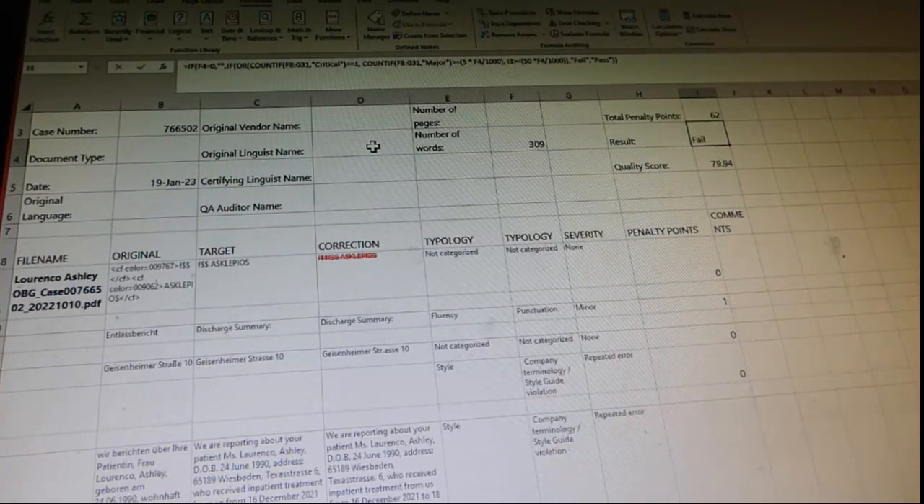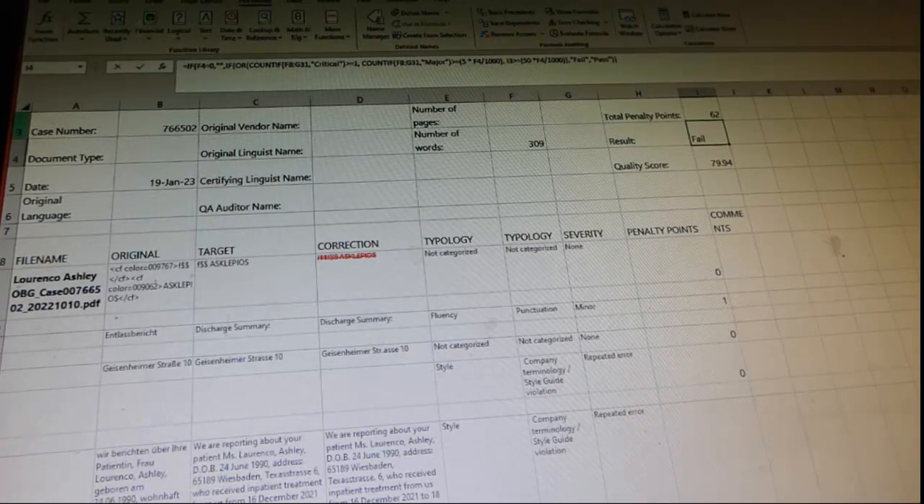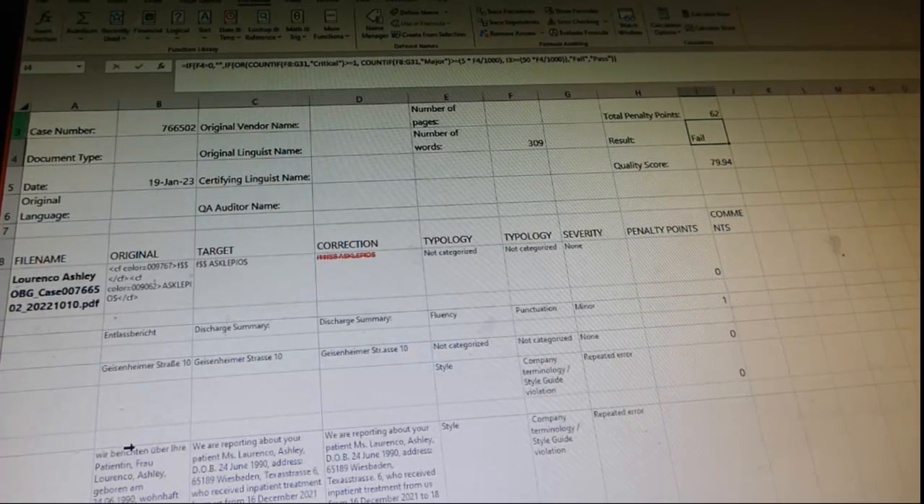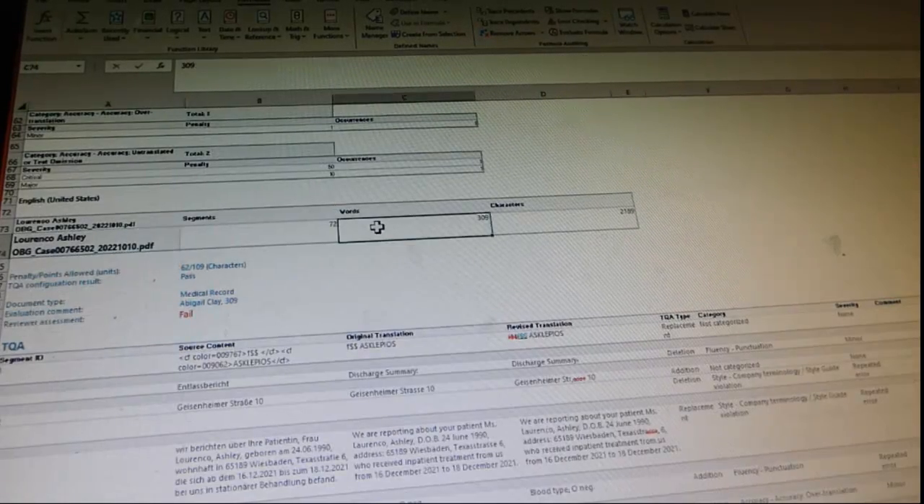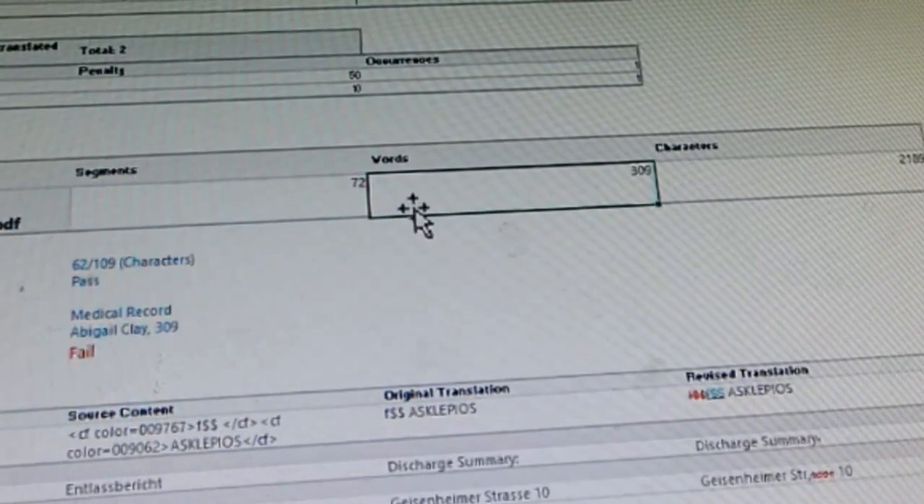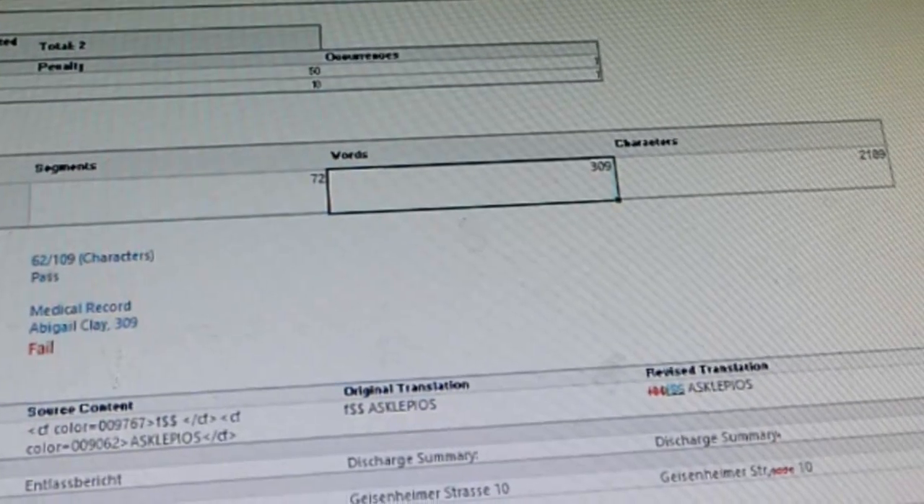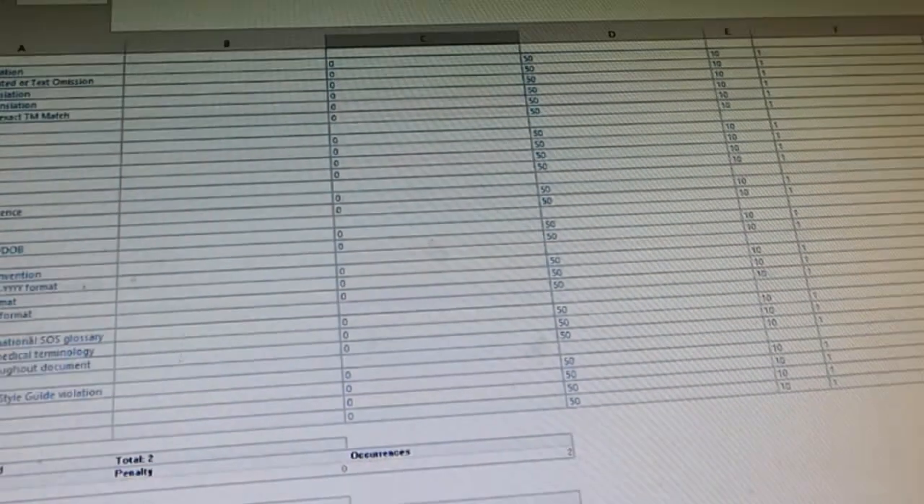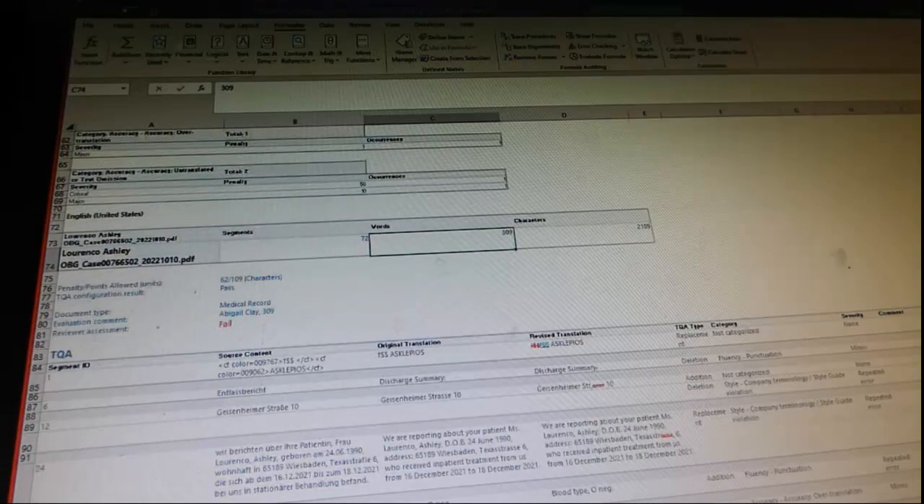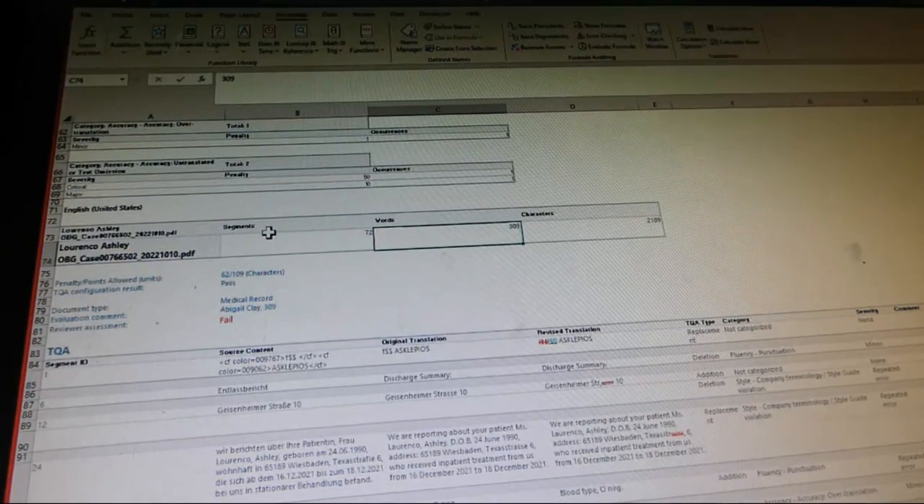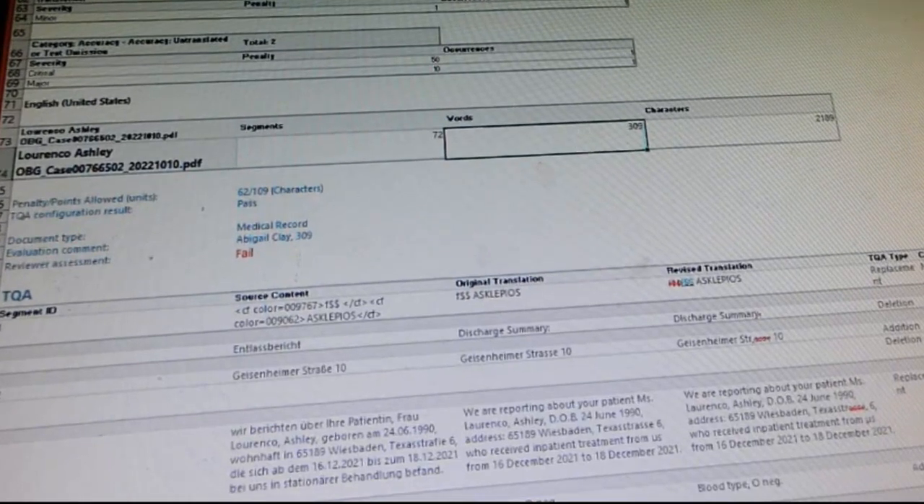But does Trados populate the number of words, Abby? It does. It does the number of characters and it does the number of words. Segments we don't care about, but it also does it down below. So if we are modifying this report, we should know that it's down here as well. Okay, it's a duplicate, yeah.